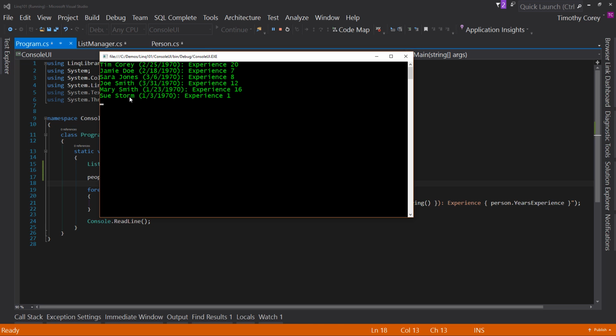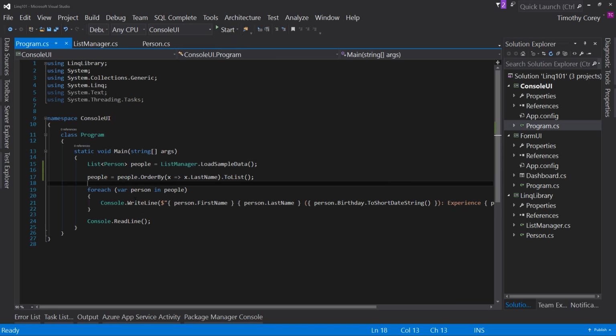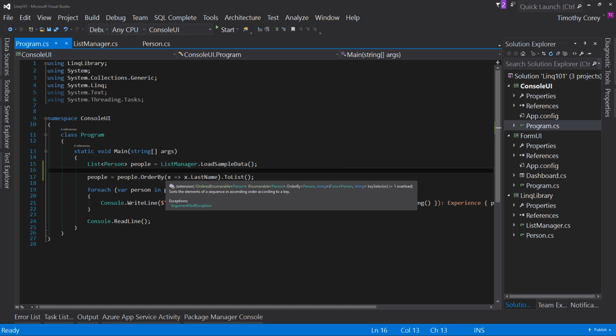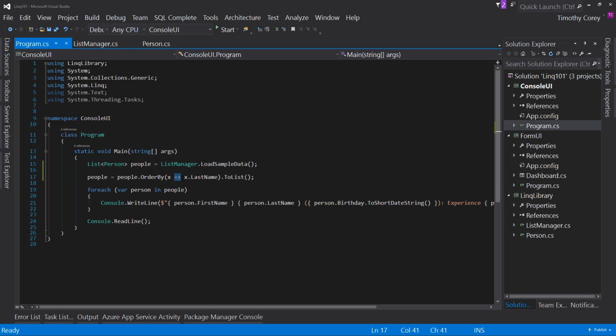Now let's look at this and see how it works. Corey, Doe, Jones, Smith, Smith, and Storm. So it works. Now, I know this can be just a bit confusing at first, but the really cool thing here is IntelliSense works. So if I were to say X dot, I have my list of, okay, it's a person, therefore here are the properties and methods you can perform on this person. So that's order by, and that's really all there is to it. It's pretty simple. You just have to remember this funky arrow symbol.